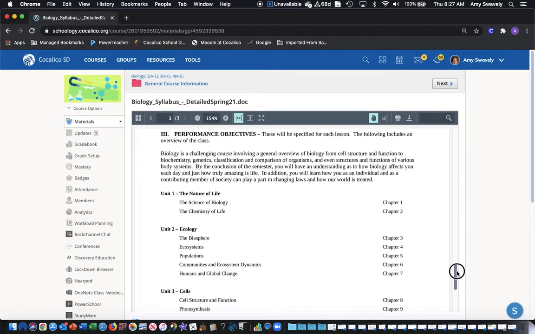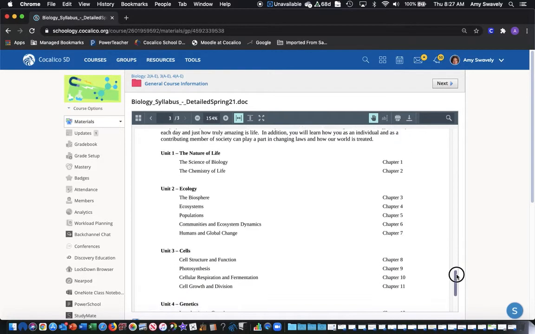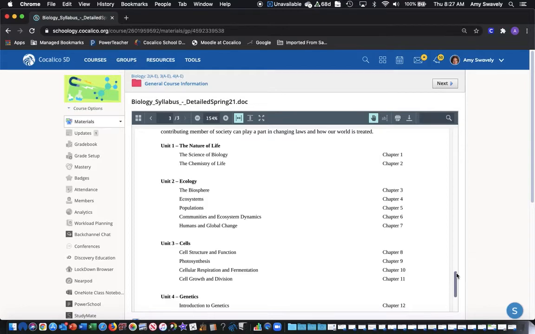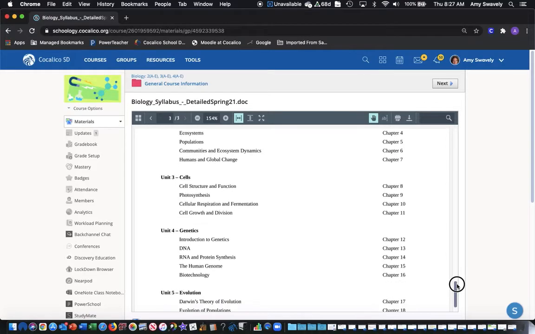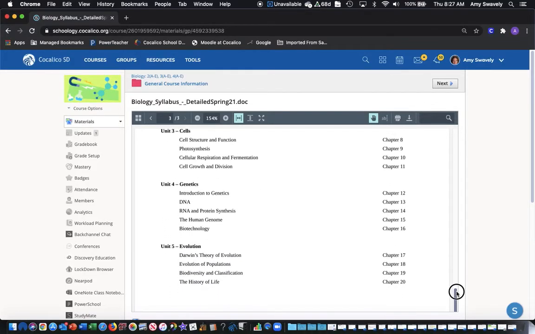Just wanted to show some of our topics here and our units. We do have unit exams, and we have quizzes for each chapter. Sometimes longer chapters might have multiple quizzes. So we will have a unit exam for Unit 1, Unit 2. Unit 3 we usually split into 2 exams. And then we have genetics and evolution.